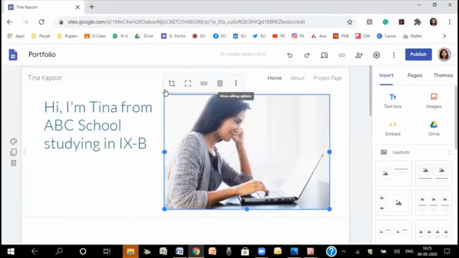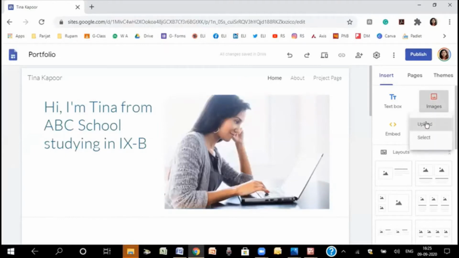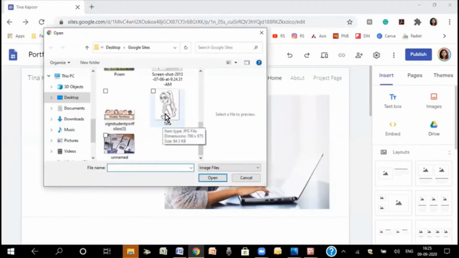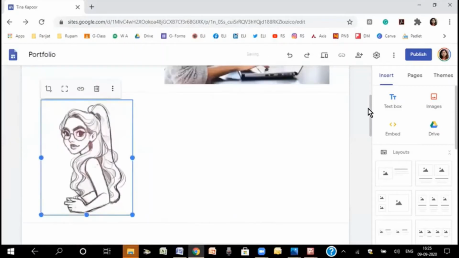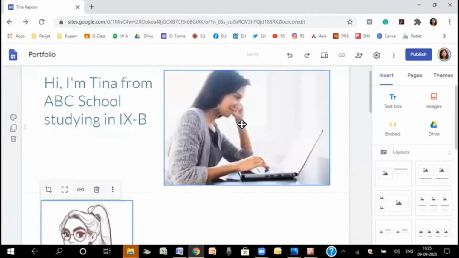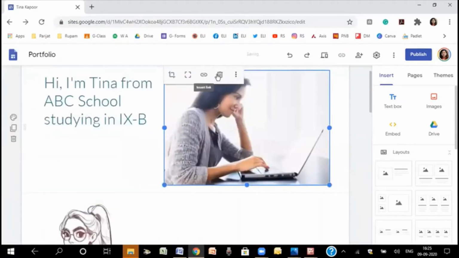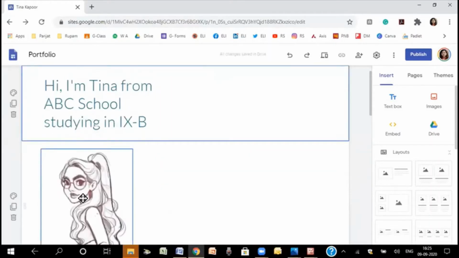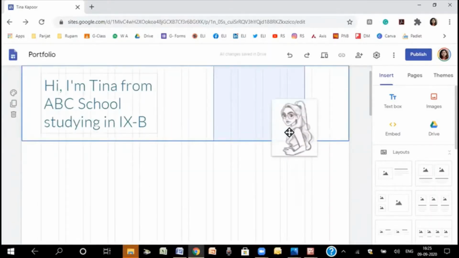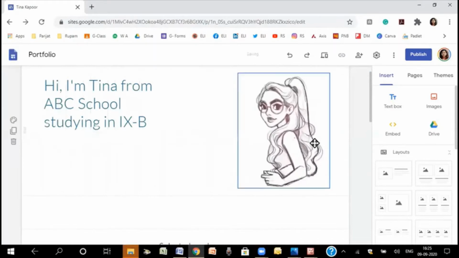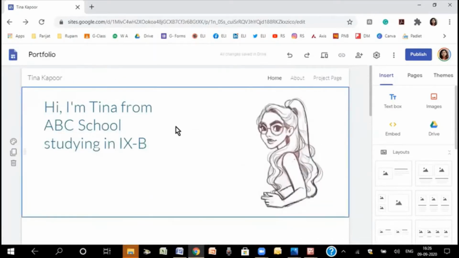And here I can change the picture. So it's very easy. You can just go to images and upload an image here. Let me choose an image. So the image is coming here, but I want the image to be at this place. So I'll delete this one and shift it here. So the image will come here.